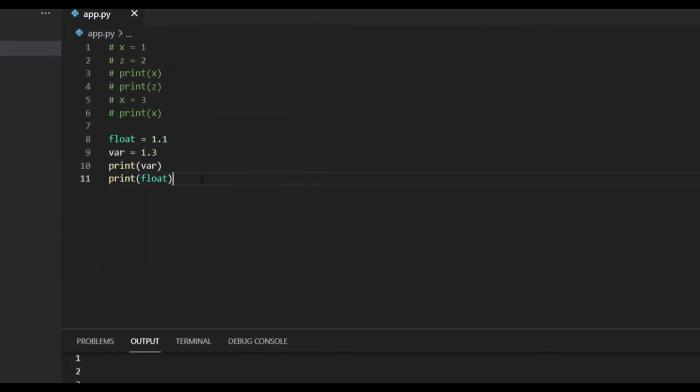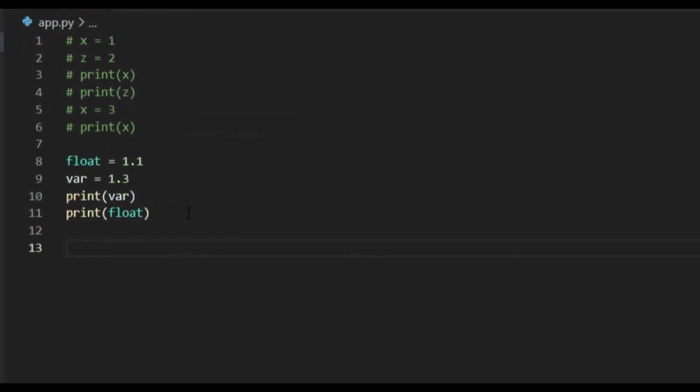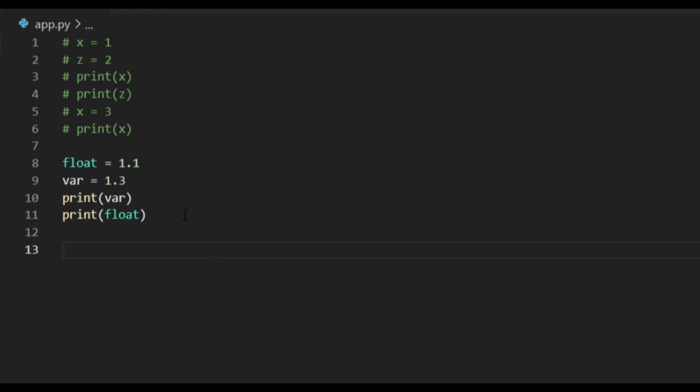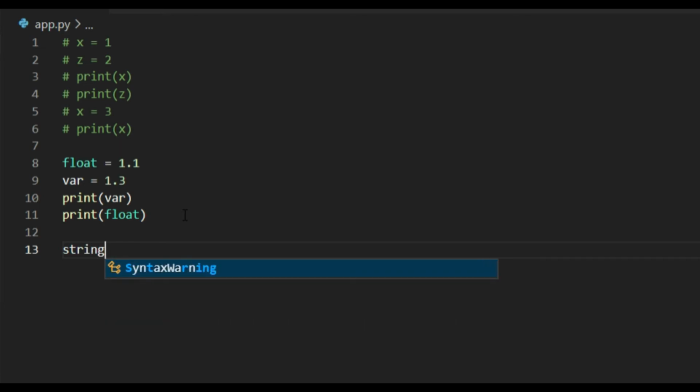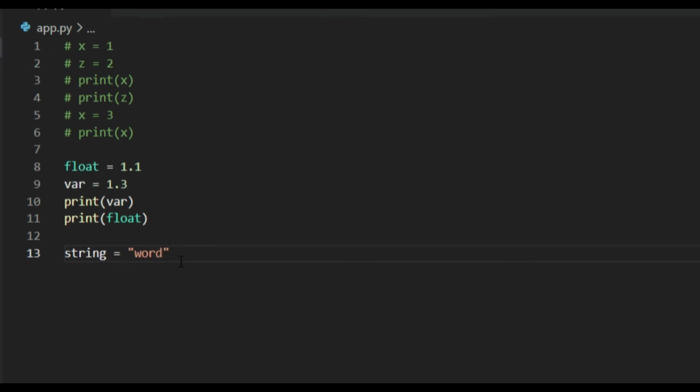Now the next topic that we have is what's a string. So strings are words, any word that you add is known as a string. Now let's see an example. Now suppose I have a variable string, and I say that string is equal to word. So you must have noticed that I have given double quotes over here, and I didn't give them above. So for the numbers, those are the integers and the floats.